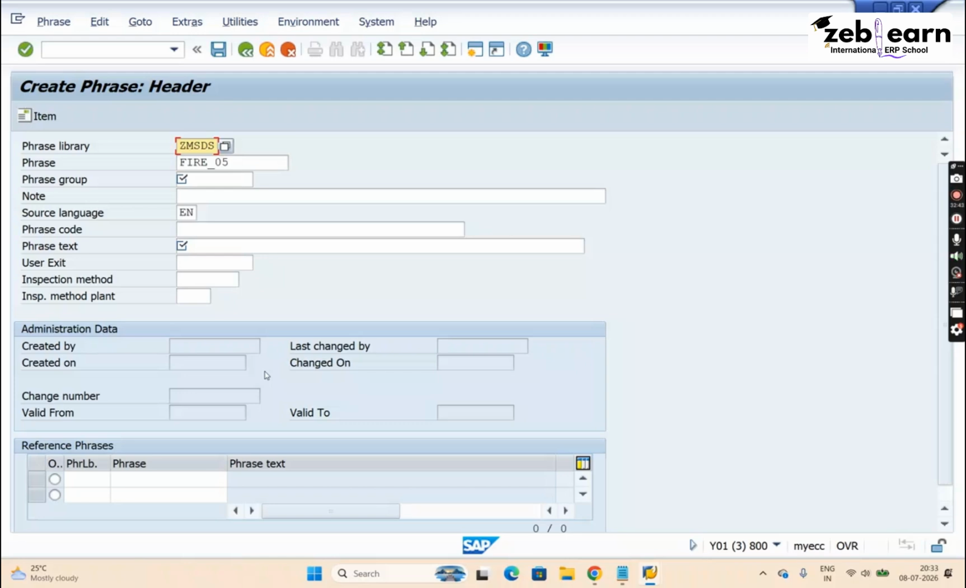We can change the phrase name from fire 05 to first aid 01. Okay, let me just put it as first_01. Should I need to change the library? No, we don't need to change, because under that same library I am creating both. There are 2 phrase groups, as you know, first aid measures and firefighting measures. So therefore I am not changing the library. Library name is same. I am only going to change the phrase name, and what else do we have to change?